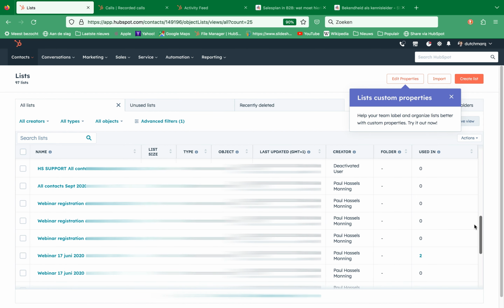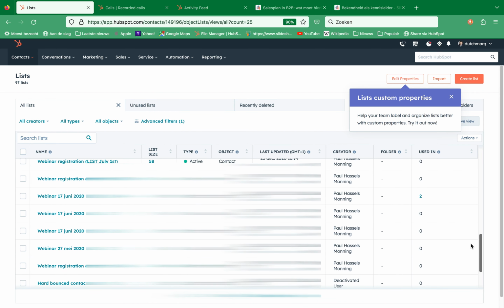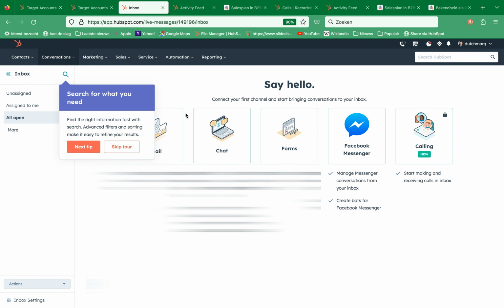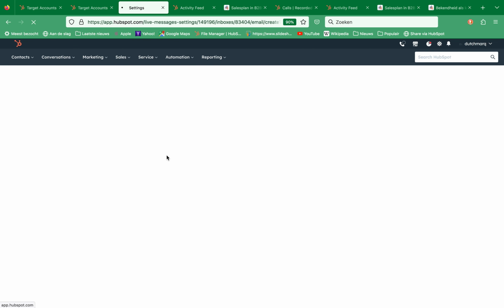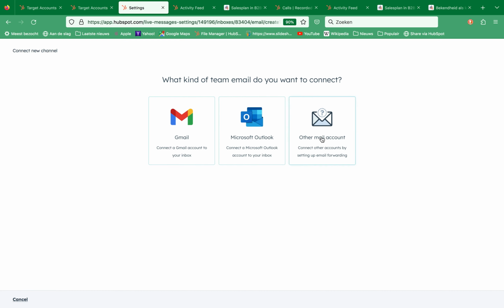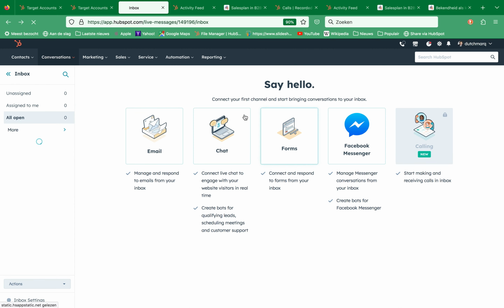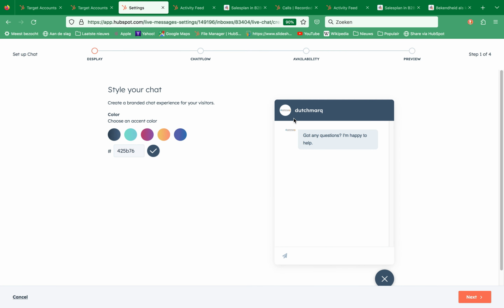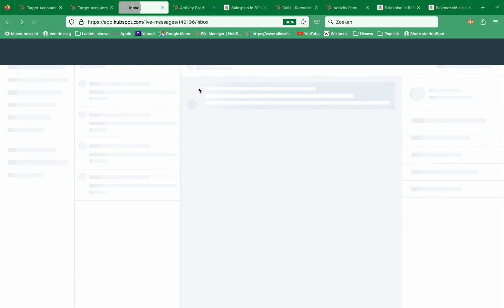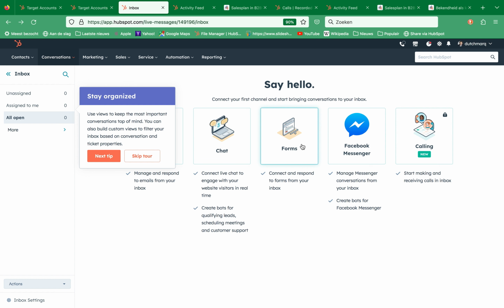And as you can see, you can also, of course, differentiate between paid and organic lists. The inbox itself is quite a fascinating functionality because it provides you with a 360-degree view of all the interaction you have with the outside world. You can connect your mail, for instance your Gmail, to this inbox as a company, but also you can connect your chat, which I haven't done myself for Dutchmark, but as you can see there is a standard sort of chat functionality shipped out of the box that you can configure quite easily.